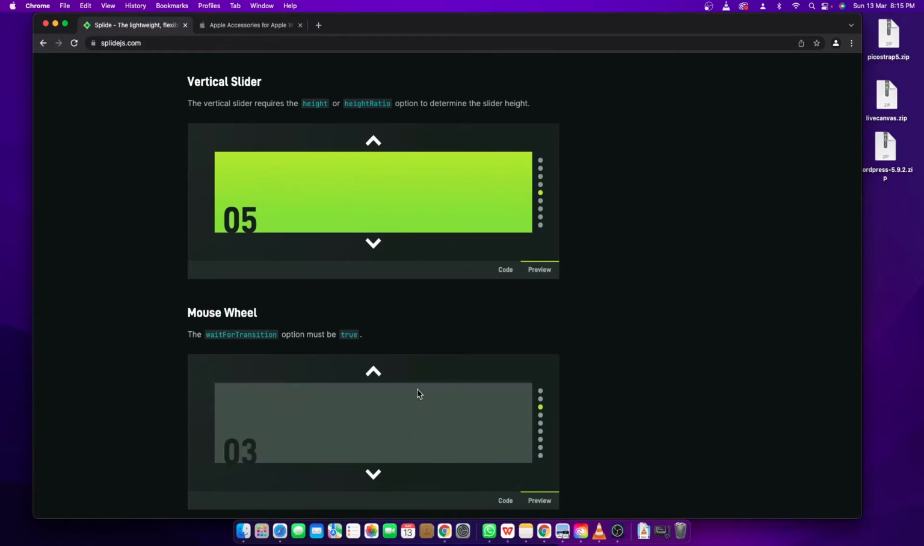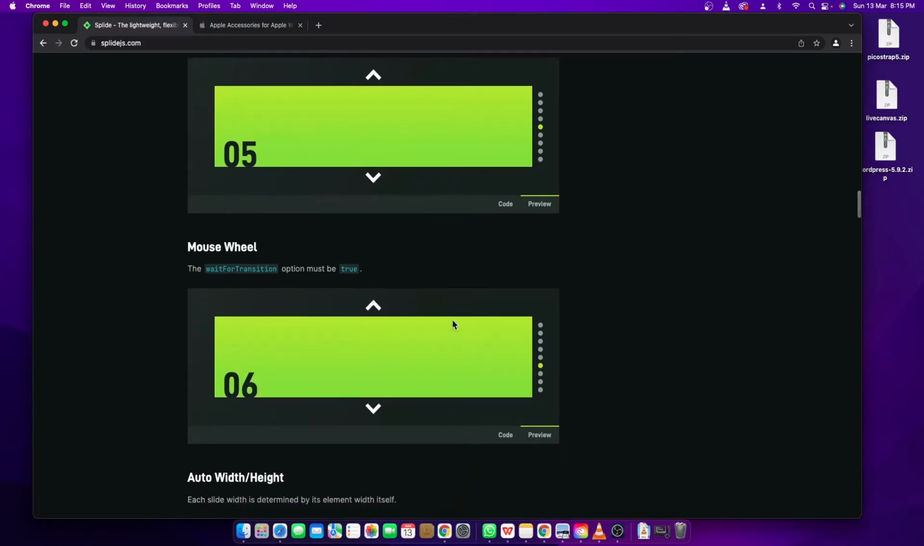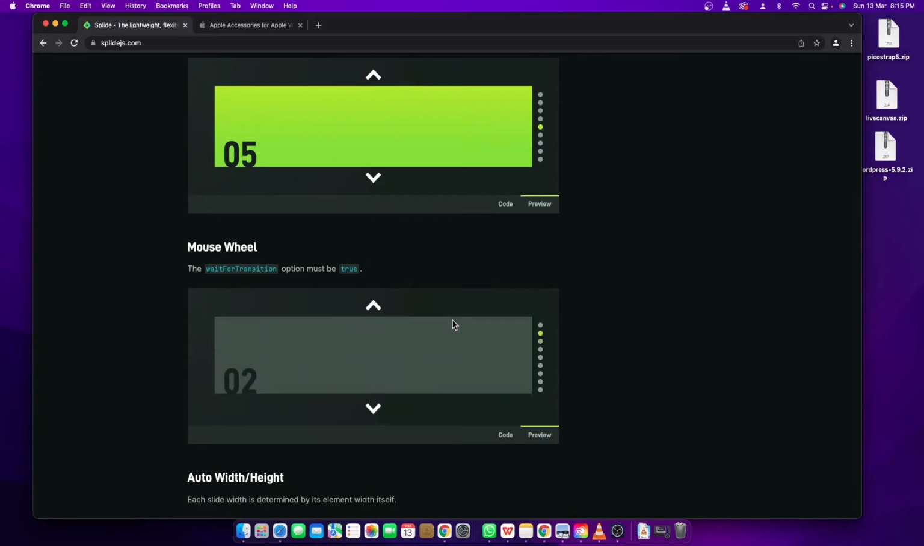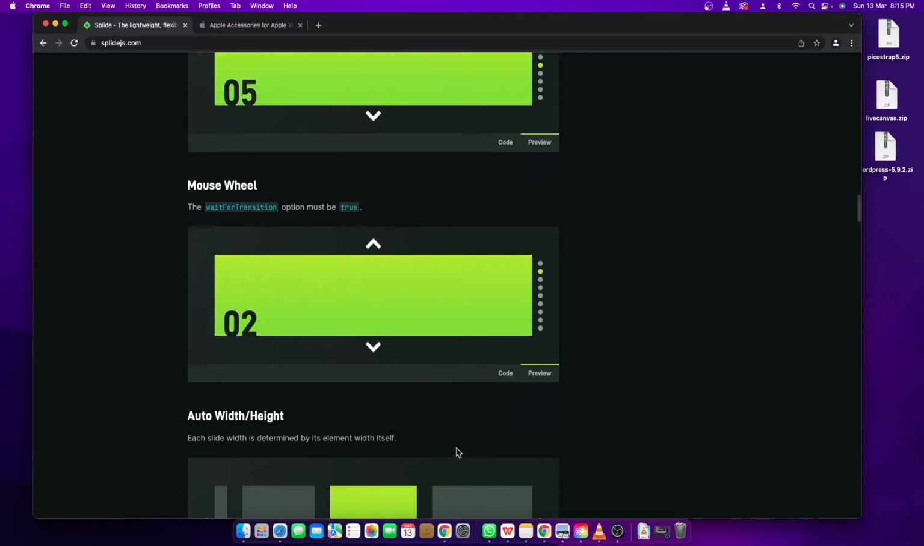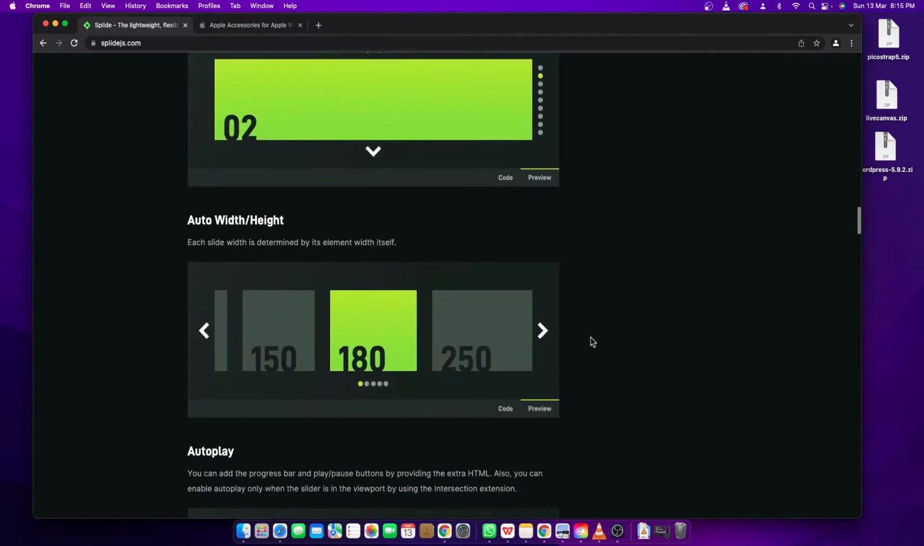Other than that, I can have the mouse wheel, meaning that it actually scrolls together with the mouse. If the mouse is going in here, it will slide in and out. So it becomes a very nice design, or a unique web design, if you apply something like this. And there are actually a lot more.